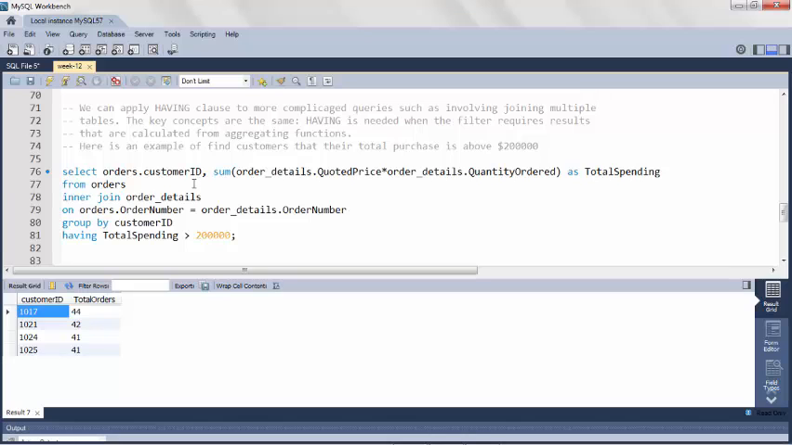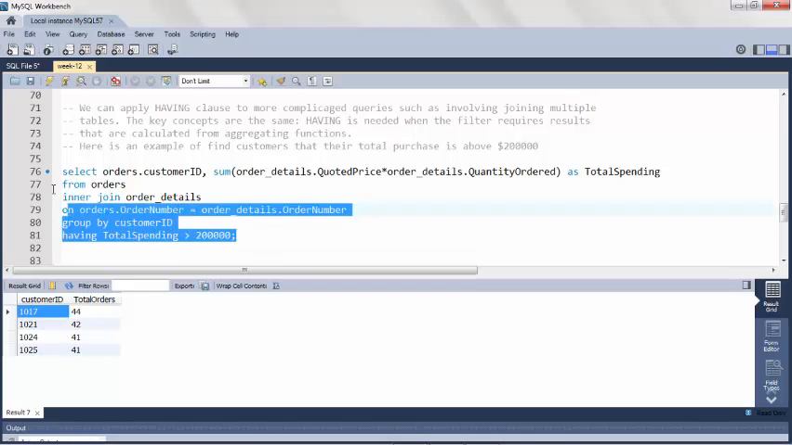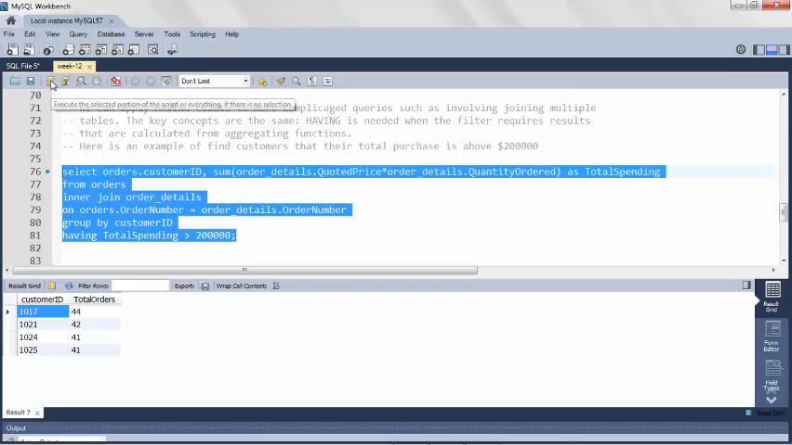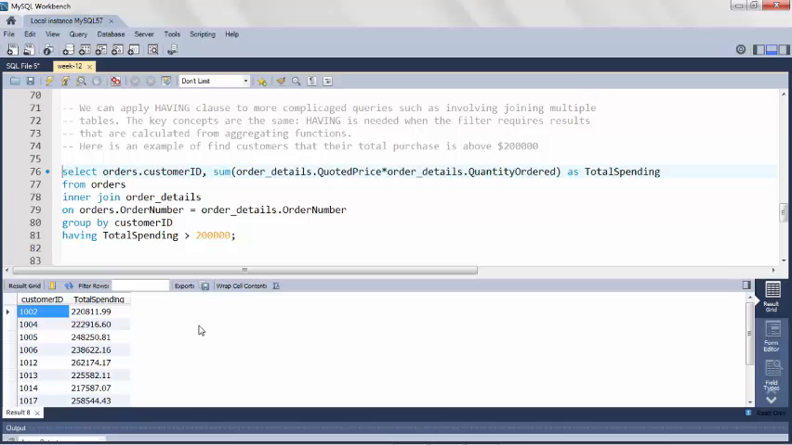So here we're actually using a group by clause for the customer ID. So at the end of the day, there will be only one row per customer ID, and the product of quoted price and quantity ordered for that customer ID will all be summed together, which is the total spending. And then because we're looking for total spending larger than $200,000, we're going to apply a having clause to make it happen. So we write that, and here's the result.